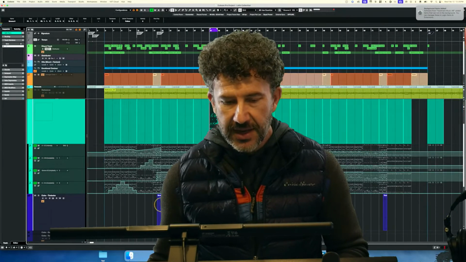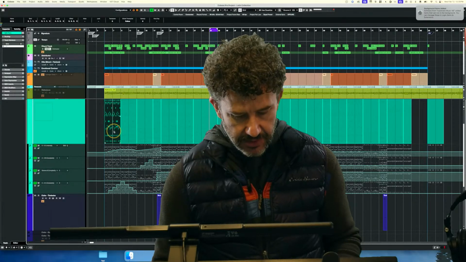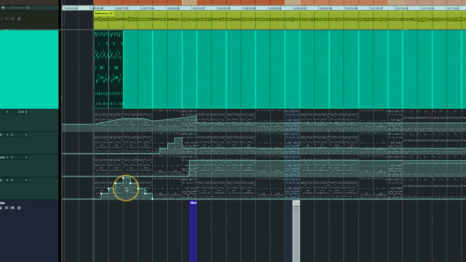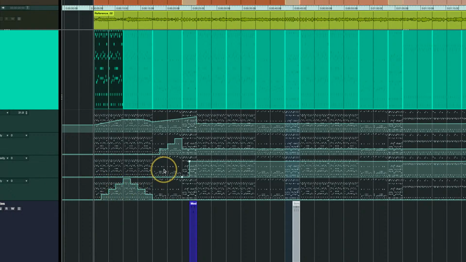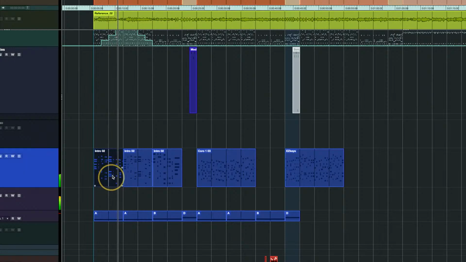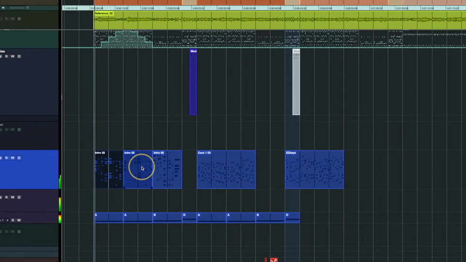And I was very happy with what I wound up with here to begin with. I've got some automation here running on different intensities. This complexity slider is changing over here. And the piano parts were all quantized to the drums.